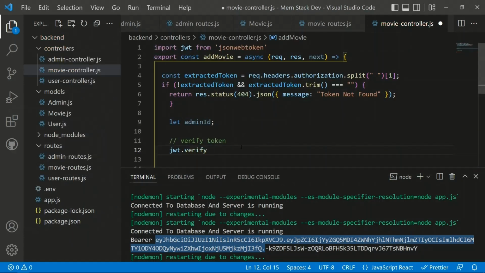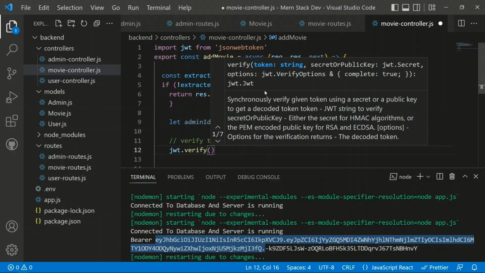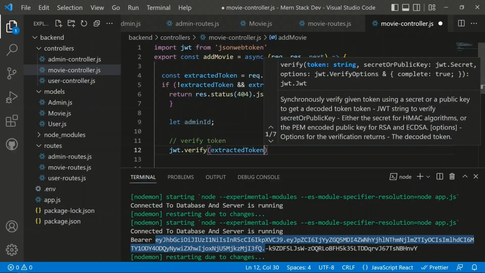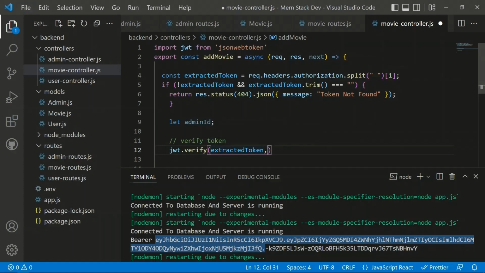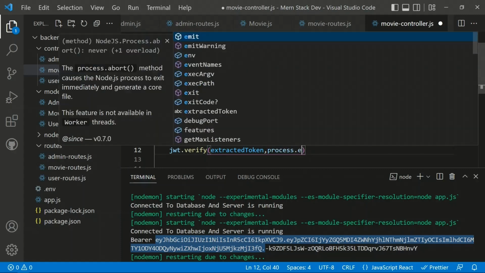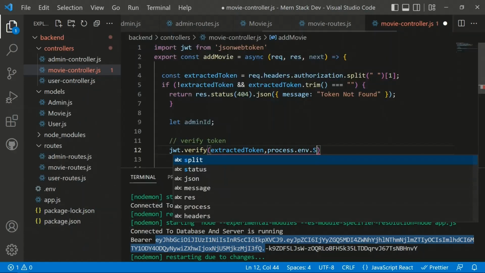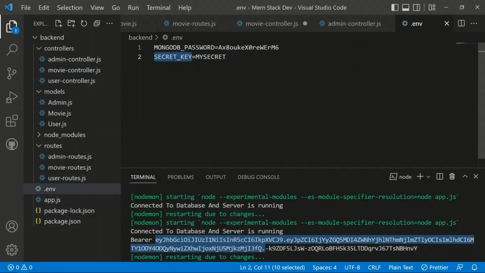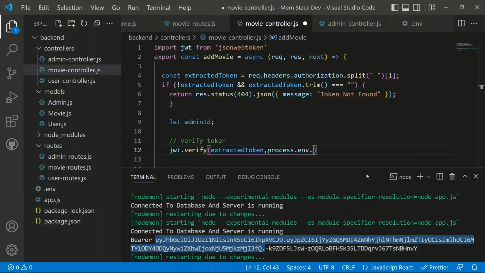The verify method contains 3 arguments. It should be the token, which is a string, so we provide the extracted token here. Then we need to define the secret key again. As we defined the secret key for the encryption, we need to provide the same secret key for the decryption, so it will decrypt that token with the same secret key. So again we provide the secret key as process.env dot the secret key. We can copy that and paste it here.